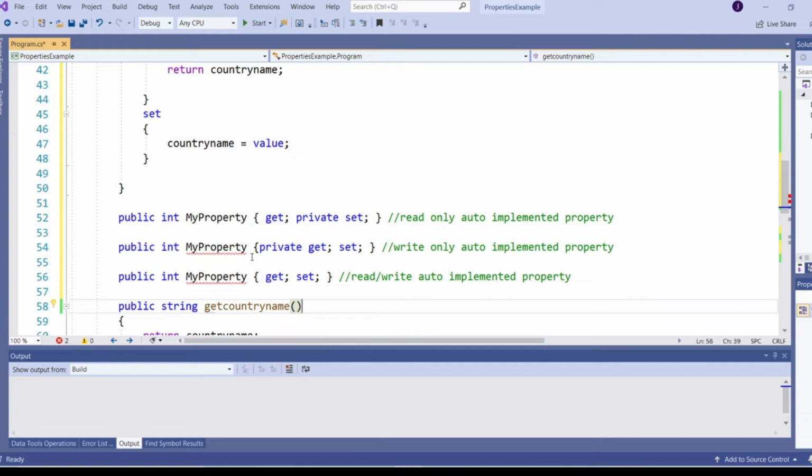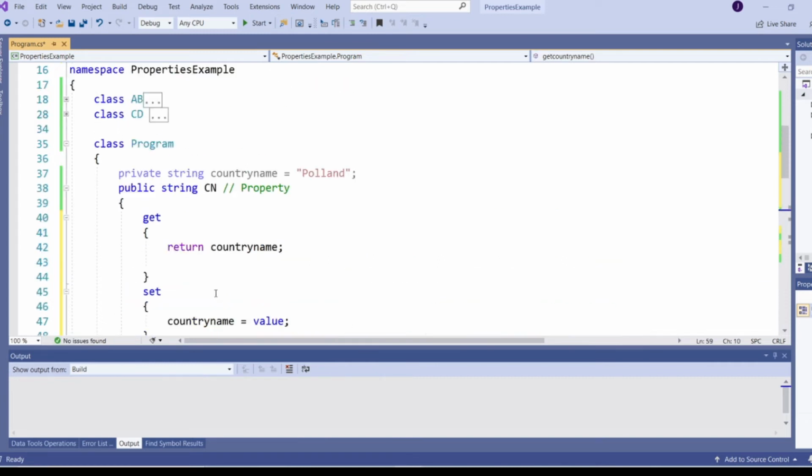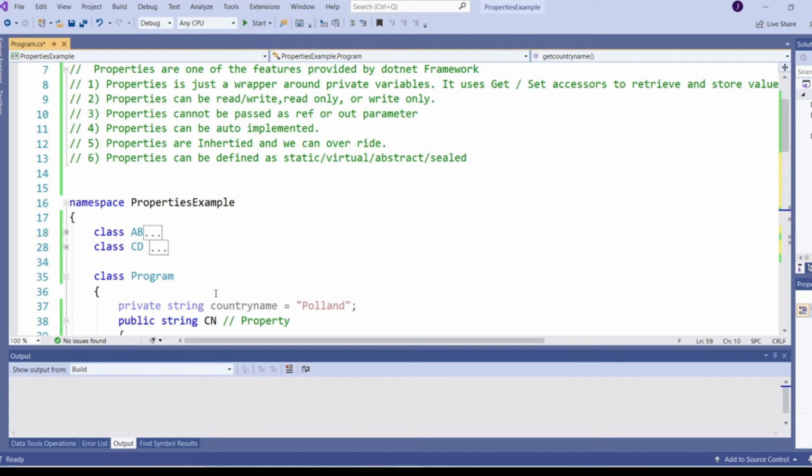So property names should not be the same. And two. Point 4 is properties can be auto implemented. Point 5 is properties can be inherited. Since properties can be inherited, we can override the properties. Let's see with an example here.